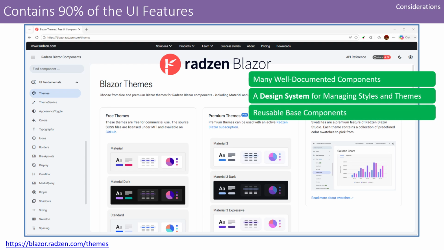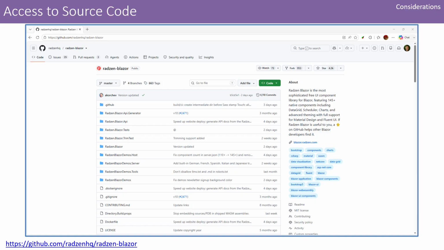And the components themselves need to be good enough that you can reuse the base components in your own components that you create. So you definitely want to reuse various base components. And as Matt mentioned, you want to have access to source code. So typically out on GitHub, and Radzen's MIT license, same as Blazor.